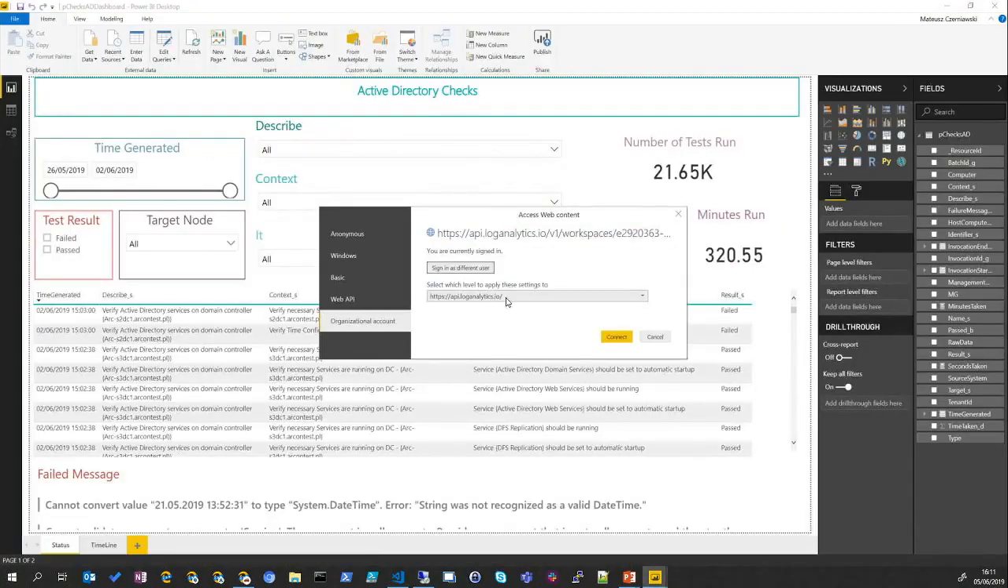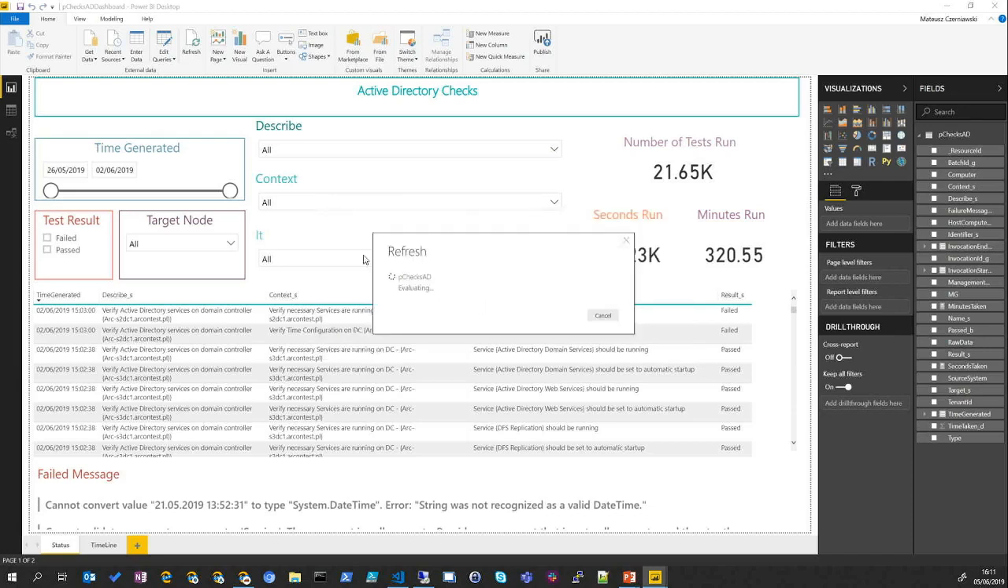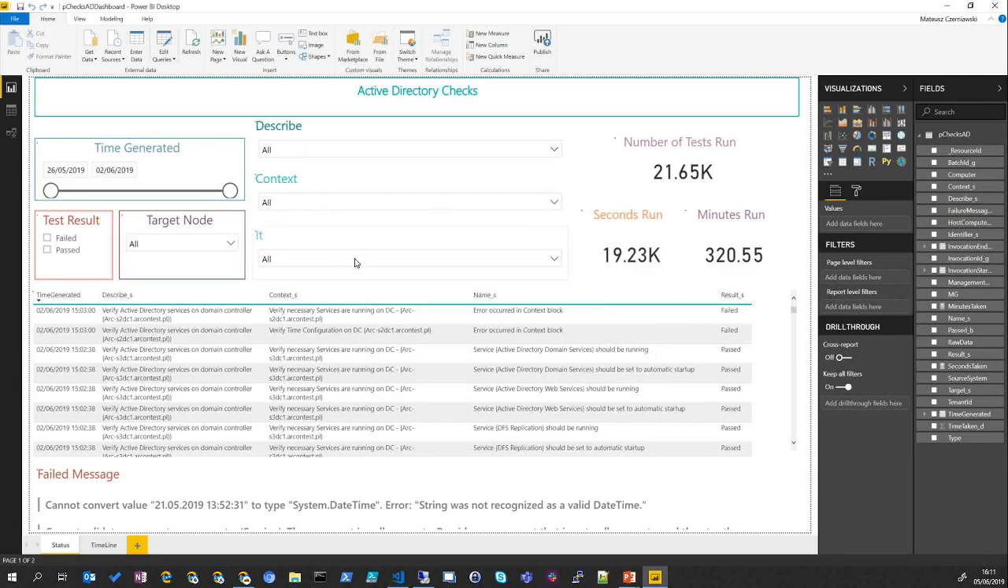And because I set it to only, for example, this workspace, and a different workspace may require different credentials, it's not a problem. I connect only to this one. It takes a while, and it automatically refreshes. It should load more data with time in here.